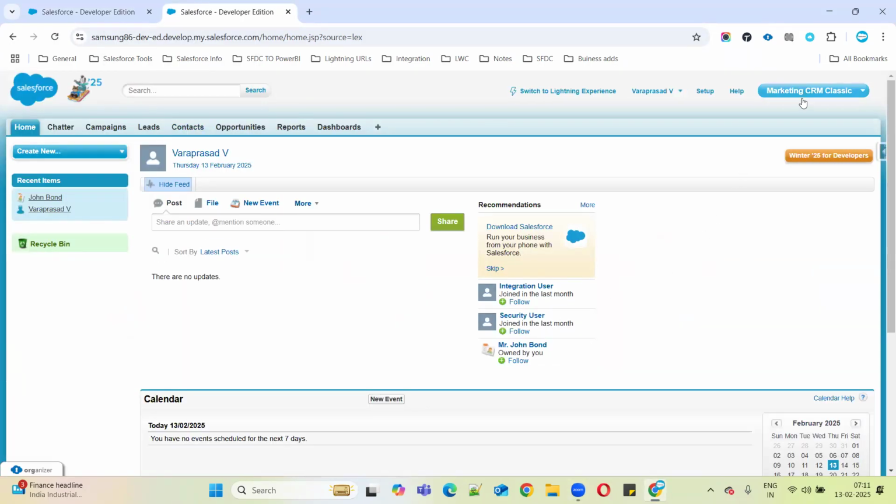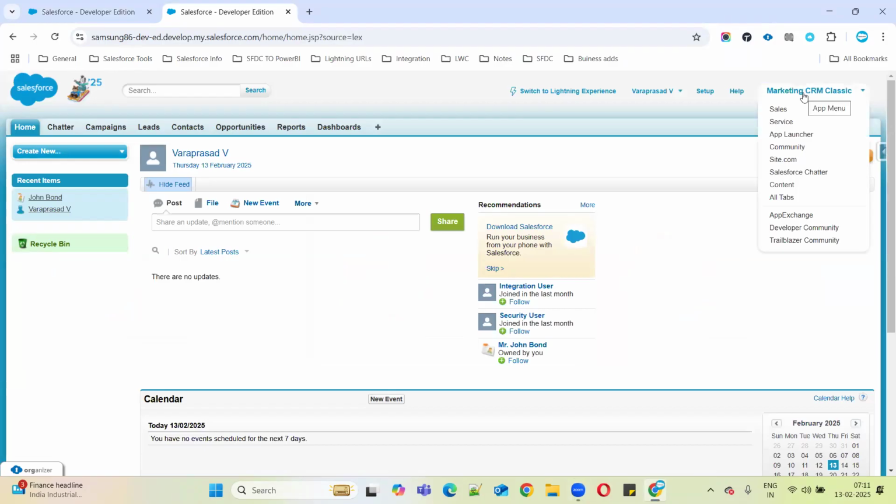So what can we call this one? Kusuma, can you hear me? Yes, sir. What can we call this? Standard application, but normally it is like the application menu. Currently we have only standard apps, but if you create new apps, they will also come here only. It is like an app menu, the application menu.